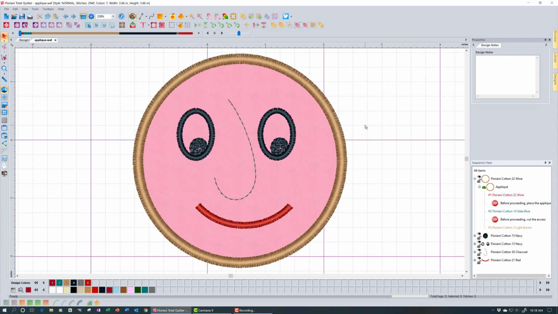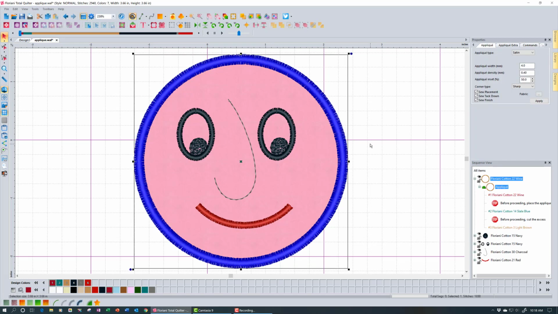And when you create something in Total Quilter or My Decorative Quilter or any Floriani software, you're going to have a master file that we call a WAF file. And underneath this object, which is an applique, there are vectors. You won't see them over here. These all look like stitches. But if I come over here to my left-hand menu and click my shape tool, you'll see what I have displayed is the vector line under here that defines this applique shape.